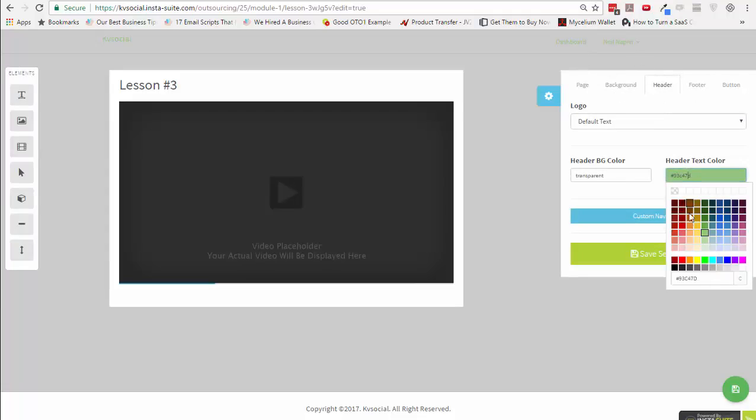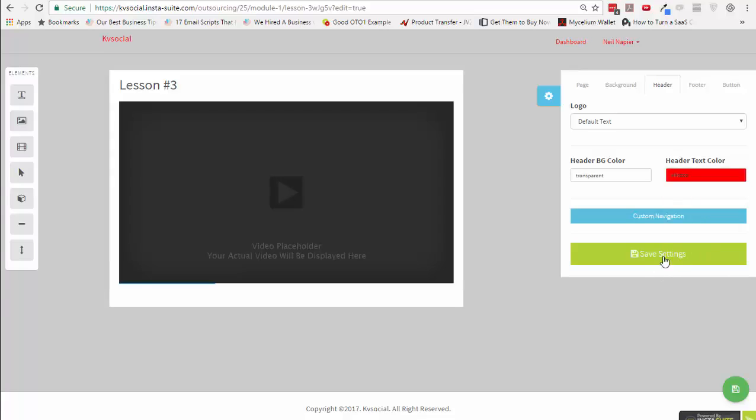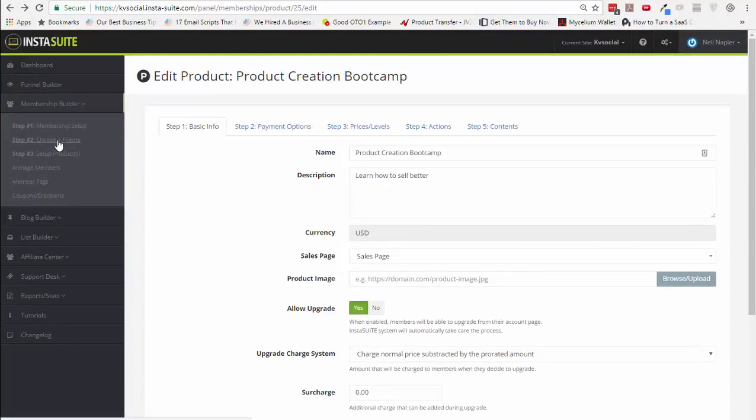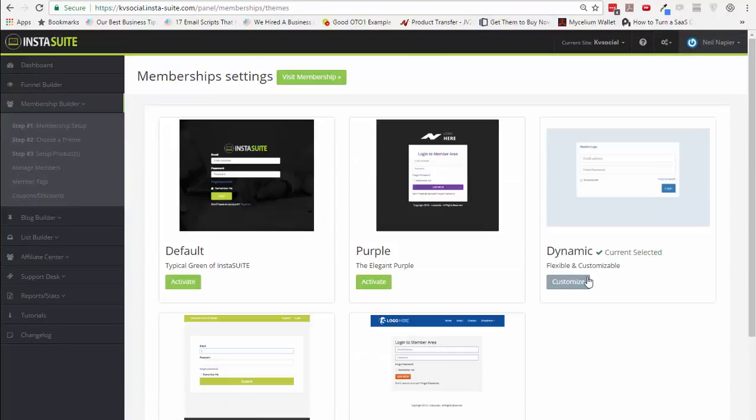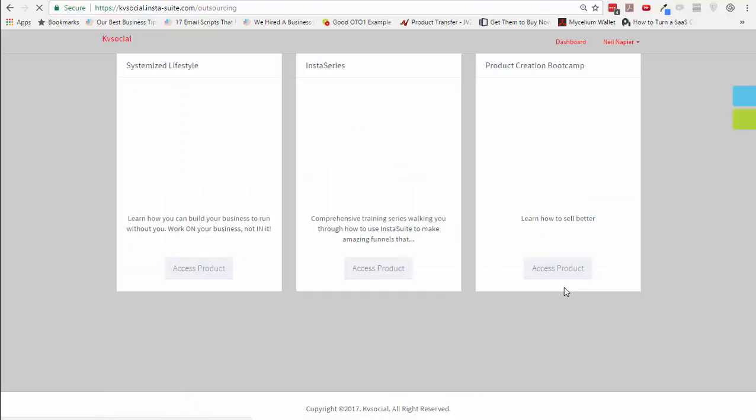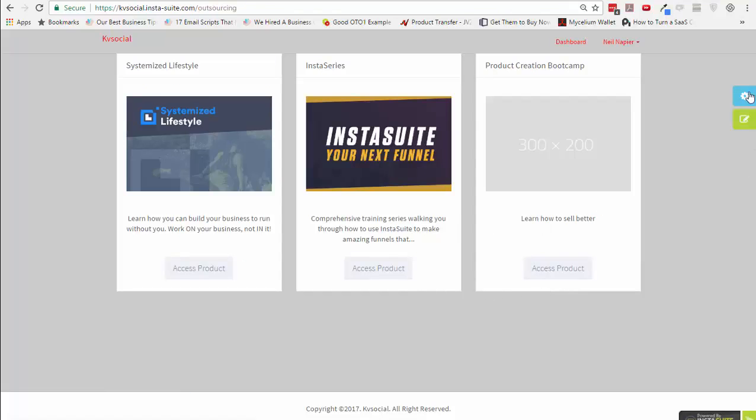As you can see, I can't see the header. I'm just going to change it to say red. Perfect. There we go. So if I go back, one thing I want to show you is how you can basically customize your themes as well. So when you're choosing a theme, you can click here and customize. When you do that, you can change things right over here.